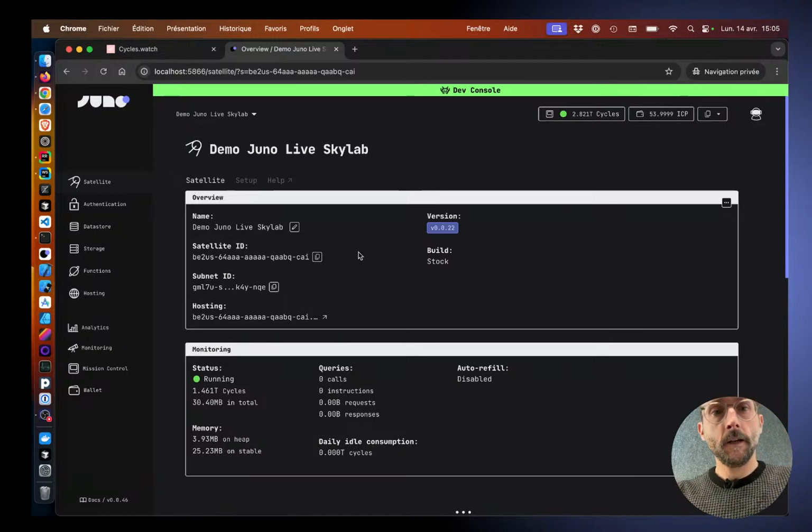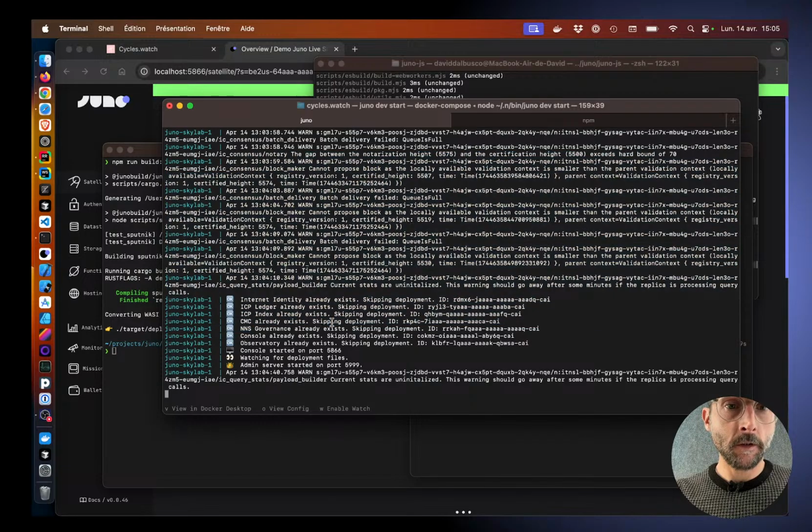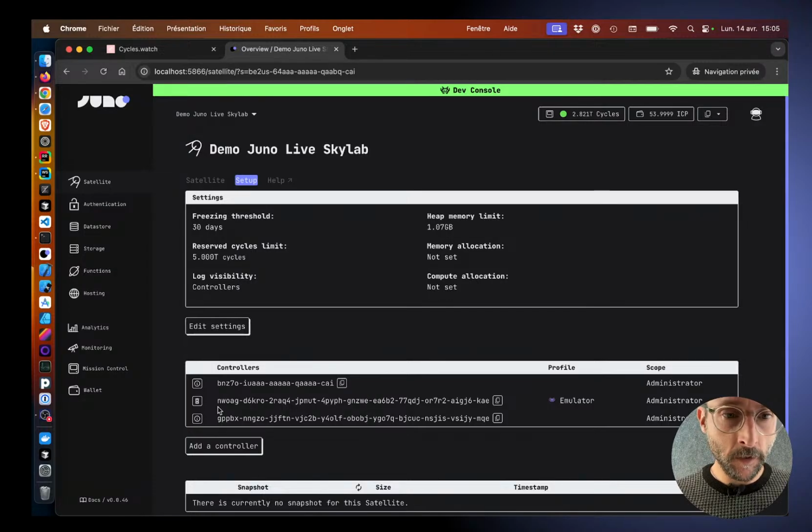But doing so, our emulator now will be able to do the upgrade, for example, of our code, because if we want to use serverless functions, we also want to upgrade. And if you go to setup, you see here it created that controller and gave a profile.